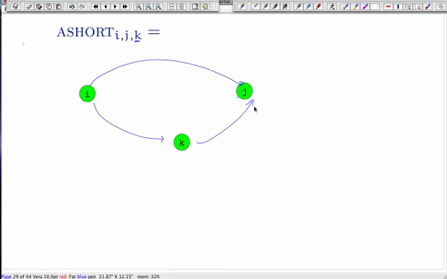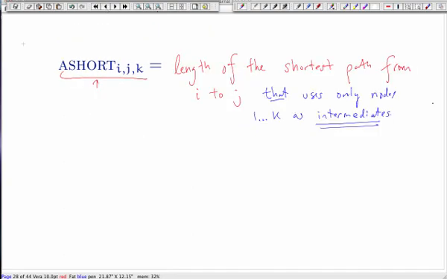Okay, so there was a question about what this restriction actually means. It means that the only paths that you can consider are ones that travel between nodes 1 and nodes k.